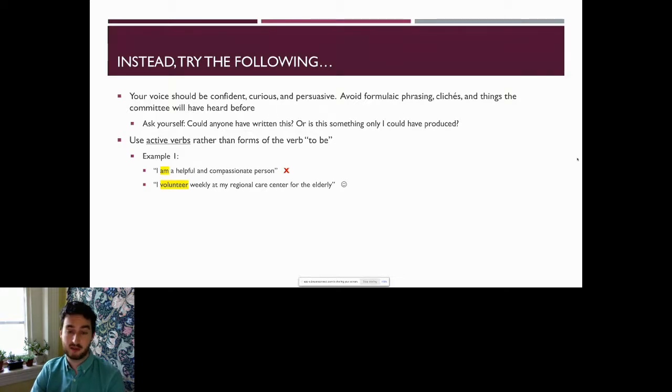The reader clicks now in the reader's mind as they read this. They themselves can come to the conclusion on their own: "Oh, great! This person is helpful and compassionate," rather than just being told that by the writer, right? They can see it for themselves in this example using an active verb.